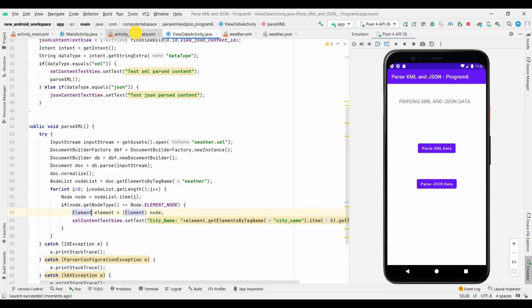I'll reiterate the code actually. We will open the weather.xml which is present in the asset folder. From that we'll get the input stream. We'll keep it aside, and next we will get the document builder factory instance. Once we get the instance, we will get the document builder from the document builder factory. That is a factory method. From the factory we will get the document builder. Once we get the document builder, we will parse the XML file. We have already taken the input stream. We can pass the input stream or we can pass the file itself.